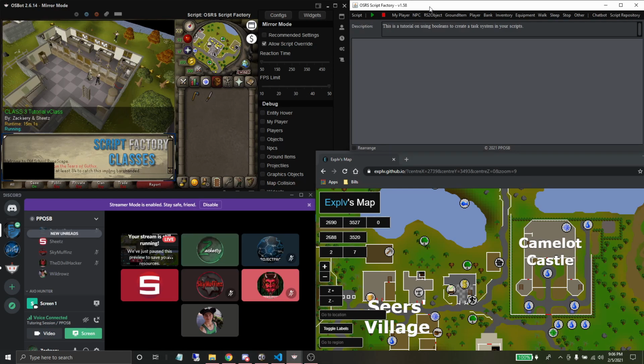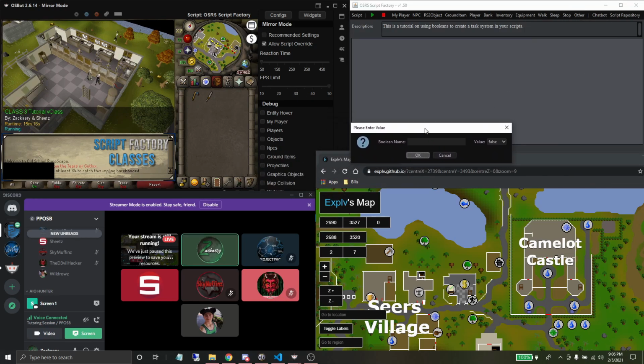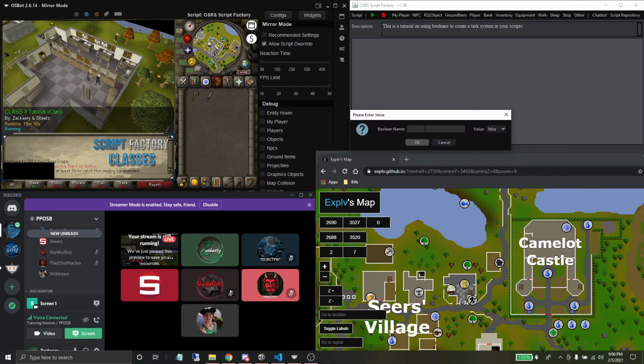So we're going to start fresh. I'm going to run you through my first step when I create a script, which is making the basis of the script. I always start with adding any Booleans that I need. For example, we are going to have 3 different tasks. One's going to be woodcutting, one's going to be fletching, and the other one would be banking.